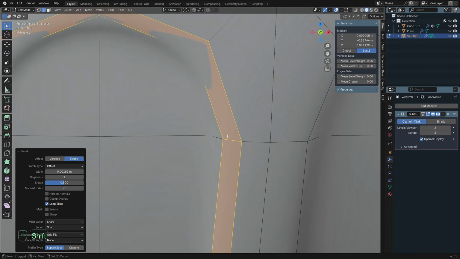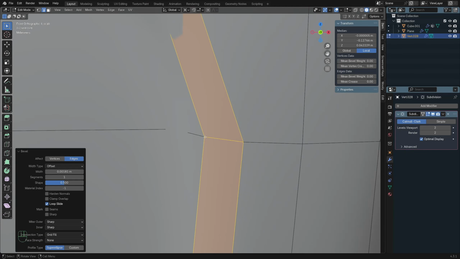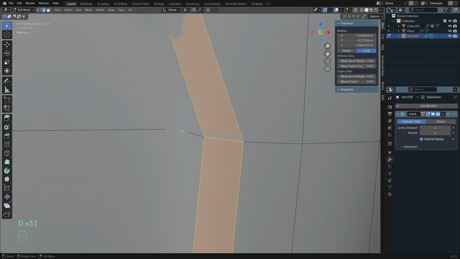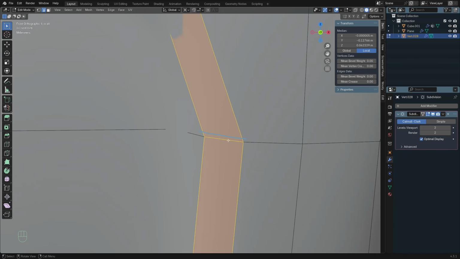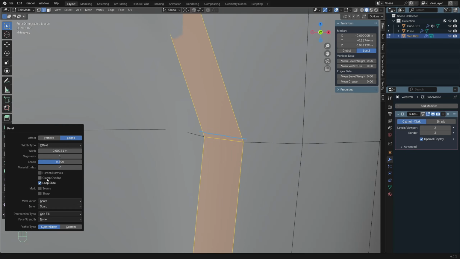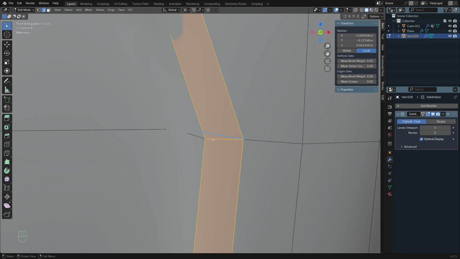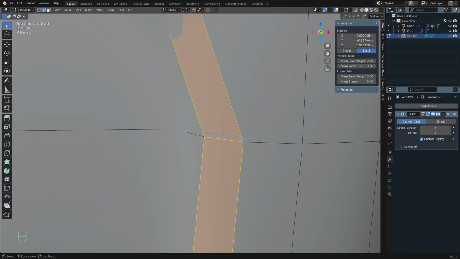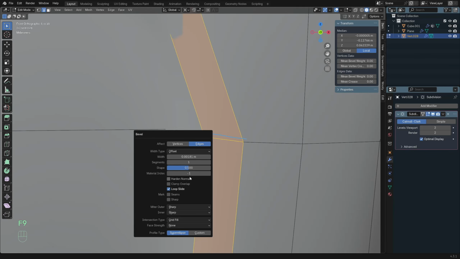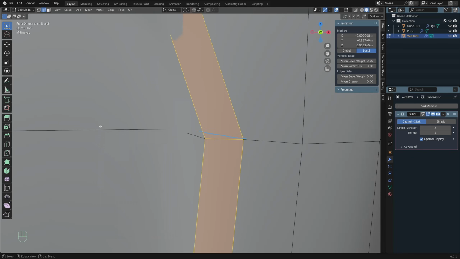Okay, so you can notice here, this edge is kind of slanting. It is almost flowing in the direction of the edge flow that this object has right here. But then see what happens when I uncheck the loop slide. It is going to be pretty straight. So the loop slide essentially means it is going to slide with the edge flow of the object, and without the loop slide, it is going to bevel pretty crudely, how it naturally bevels without actually taking into account the edge flow of this object.